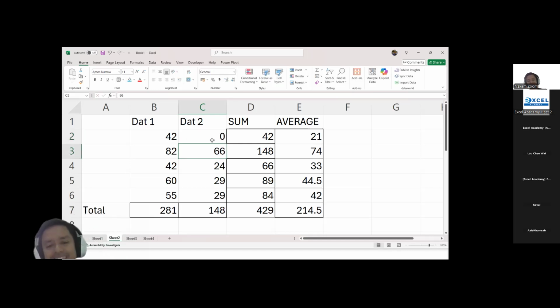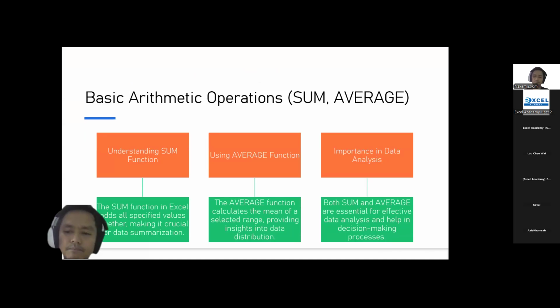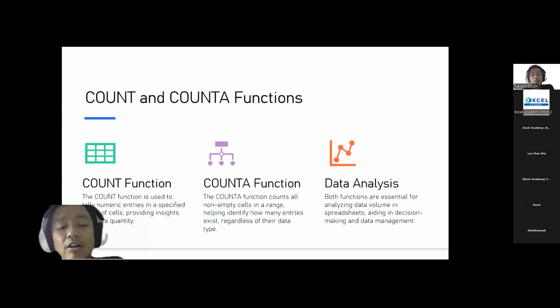Okay, remember, this is very basic knowledge that you have to know. That is about sum and average. Okay, let's go next. This is important. Next, COUNT and COUNTA.